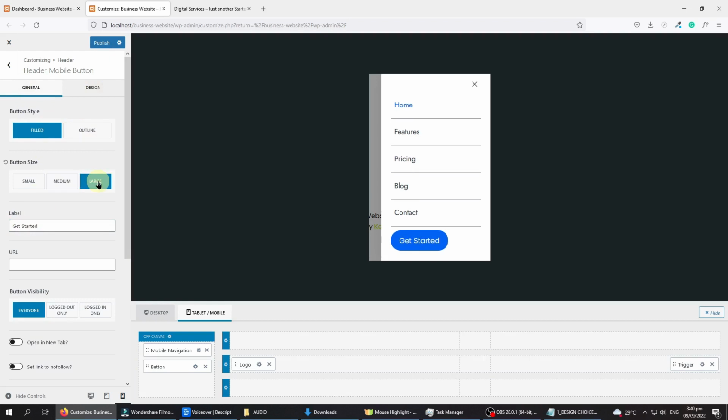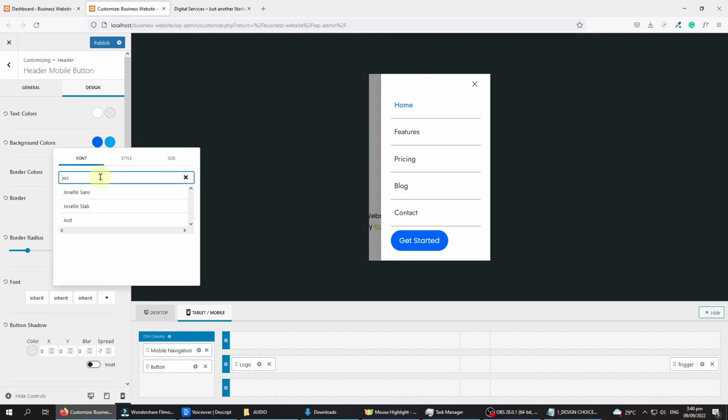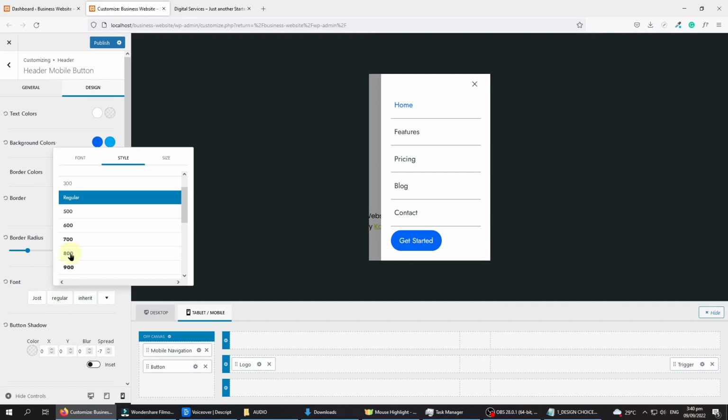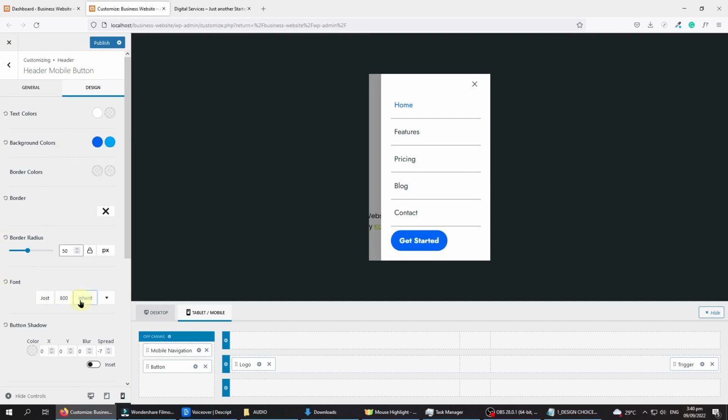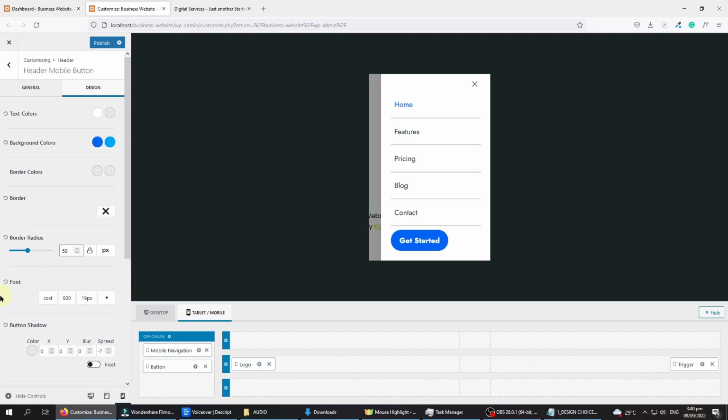Maybe it's better to make our button to large, because our button size on desktop mode is also large. Let's make its font also to Jost. And make its weight to something like 800. And make its font size to 19 pixels. And now, we're done with the header.